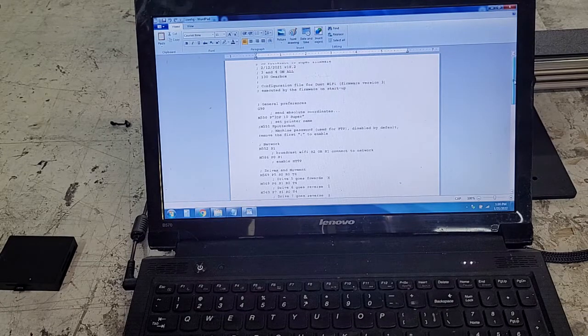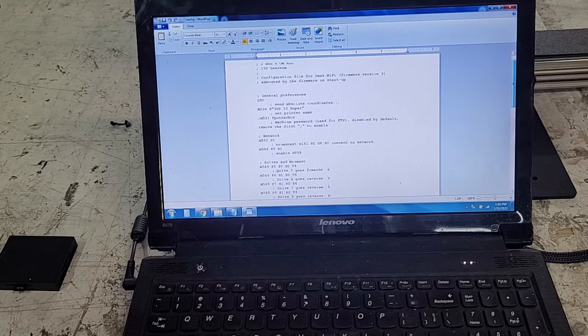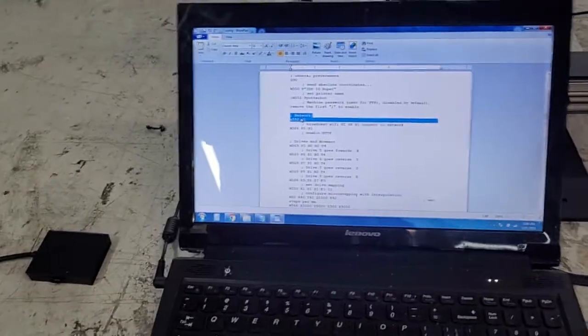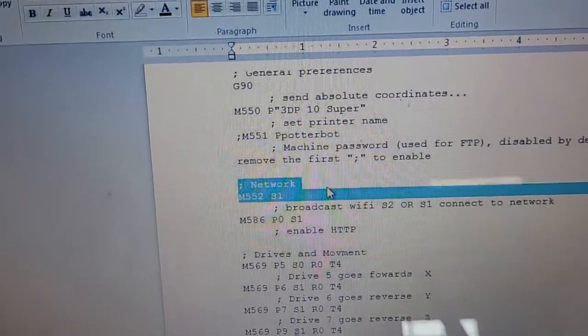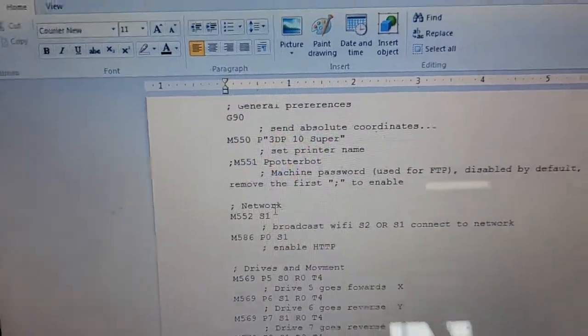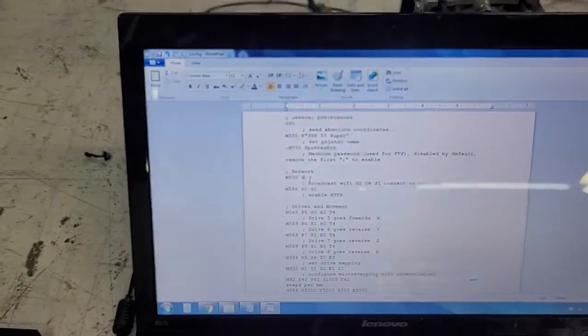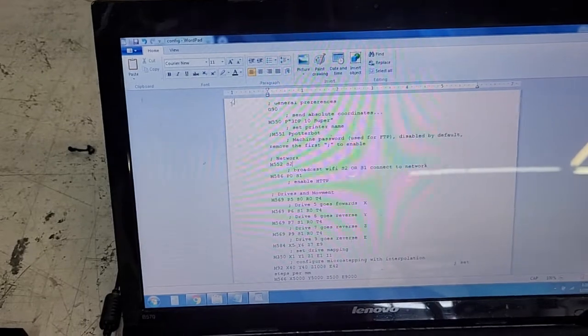And we can scroll down a bit. You can open this in WordPad or a text editor or some programming tools to see. And as you can see here, here's the same network setting, M552 S1. Since the Wi-Fi command we entered is incorrect, we're going to go ahead and change that back to S2 and save the file.